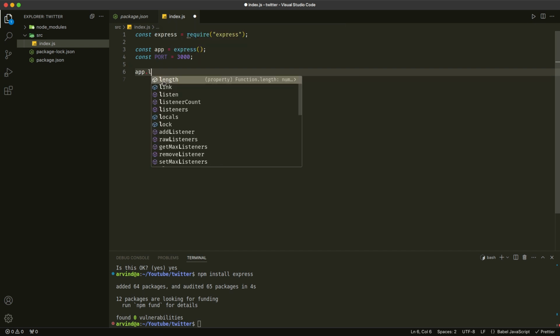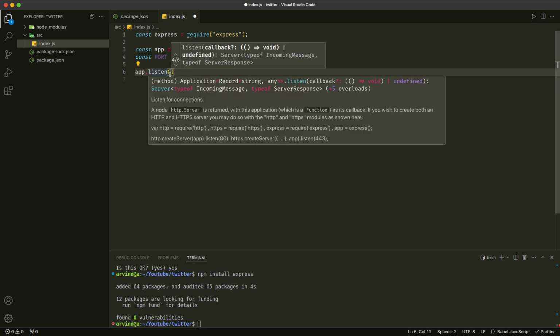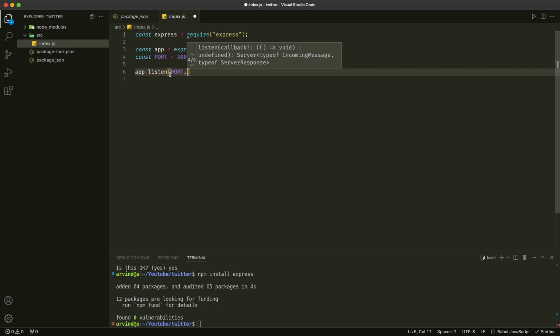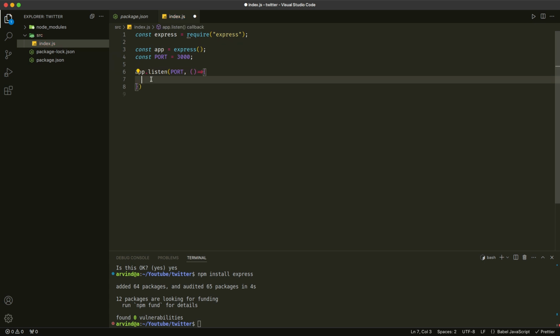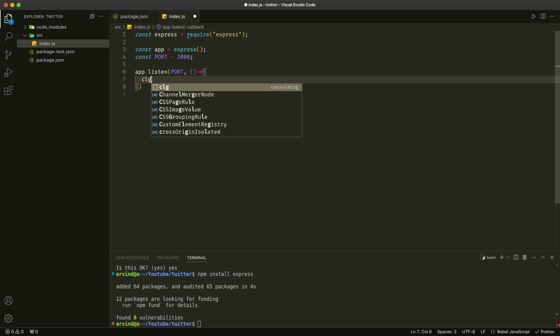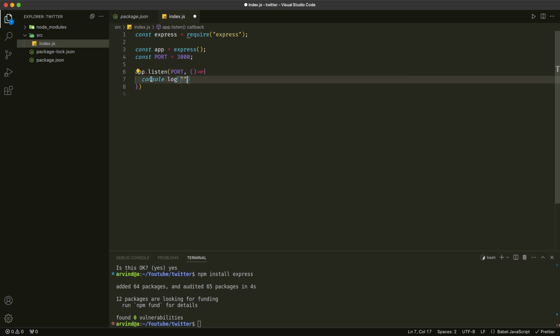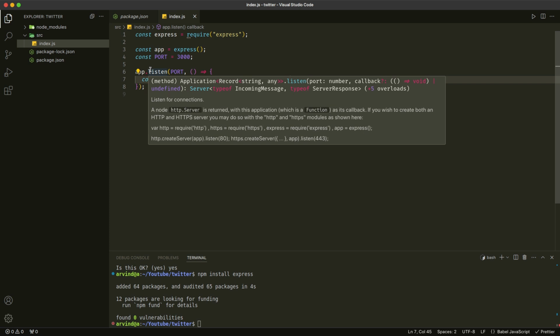So app dot listen, it takes two arguments. The first argument is the port, so let's define our port, and the second argument, it takes a callback function. And inside this callback function, let's write console.log. Let's write server started at port 3000. Okay, so we have binded our application to port 3000.